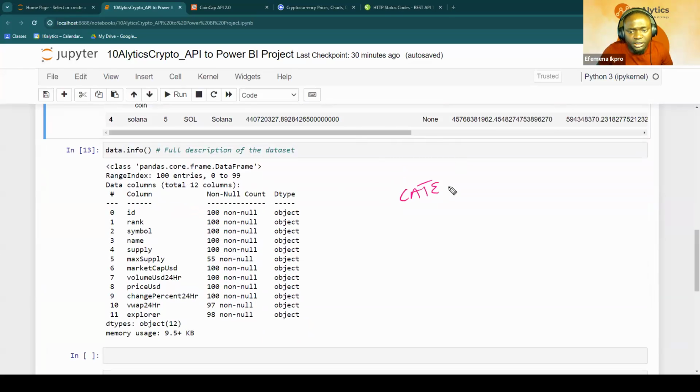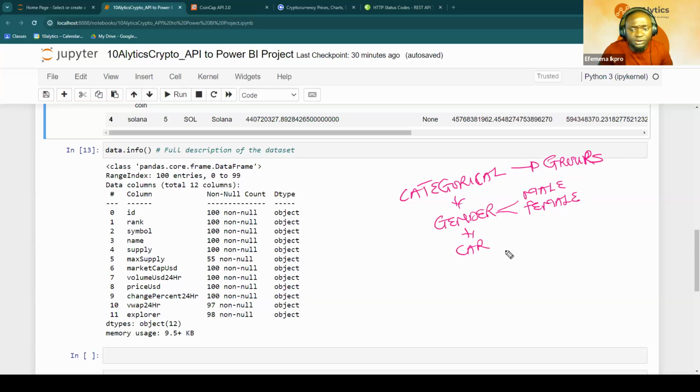When you say something is categorical data, it basically means representation in groups. So take for example, gender. Gender is a category. It's either you are male or female. Another category is car. It's either you're driving a Toyota, a Benz, a Honda, or a Bentley. So you see, these are all groups. These are all categorical data.